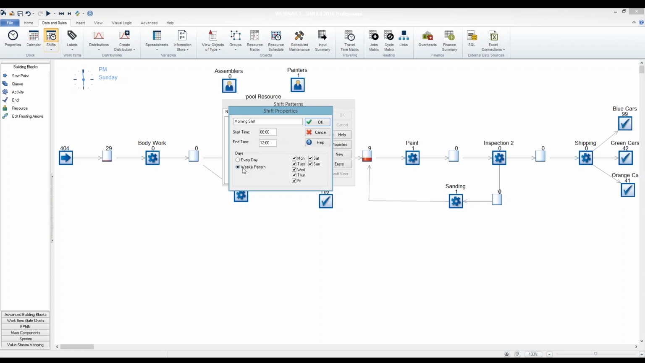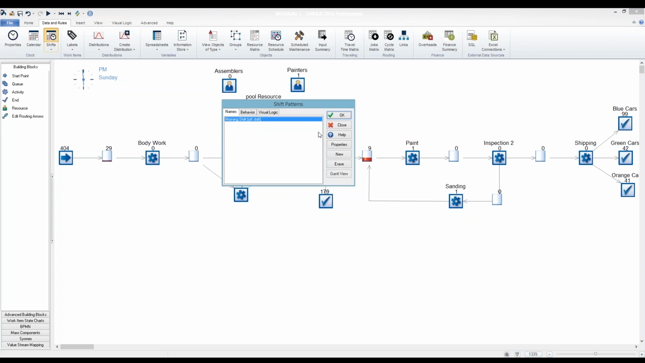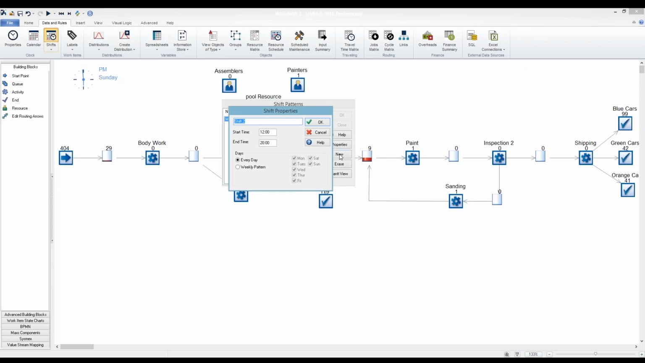If I wanted to, I could specify only certain days that that shift was available. So if the shift only worked on a Monday, Wednesday, and Friday, I would use the checkboxes here to define that. I'm going to assume that the shift pattern runs every day. So I'm going to select my everyday option. If we've got a morning shift, it makes sense for us to have an afternoon shift. So I'm going to create that just now as well. I'm going to click on New, and I'm going to call this the afternoon shift.